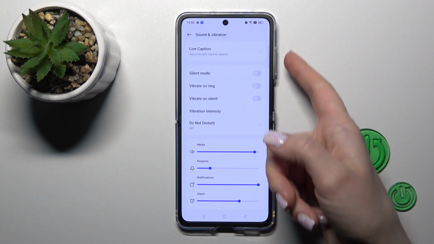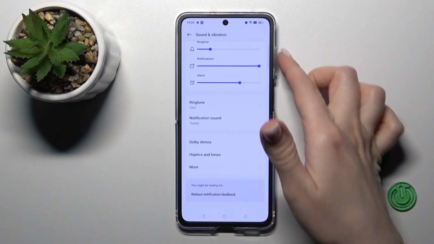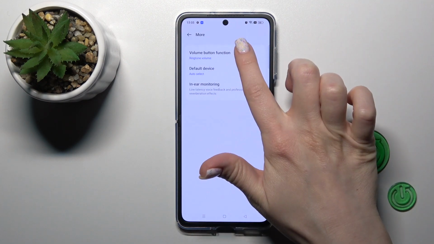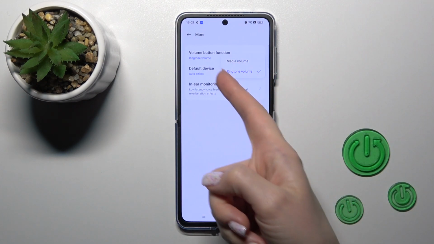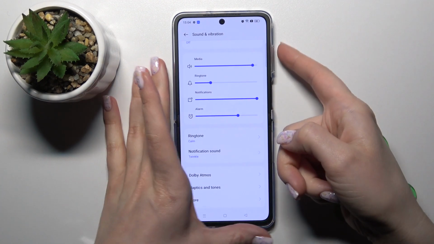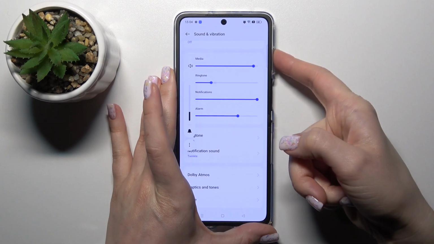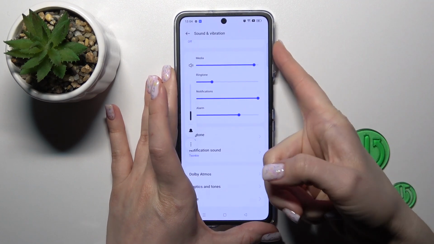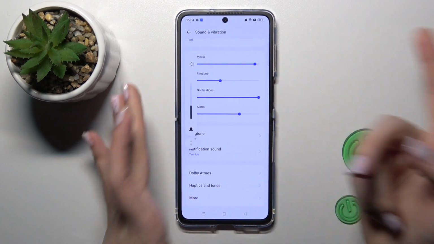Also, we can make it with the help of the volume buttons, but to use them, be sure that in more section and in both the volume button function you have selected ringtone volume. So now let's try with the help of the volume buttons to change the ringtone volume, and we can see that we can make it successfully.